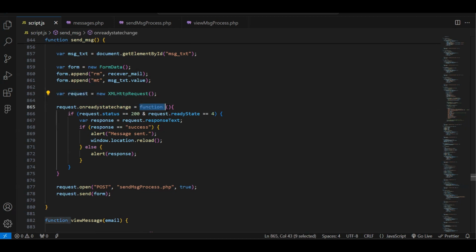And after that I have called an anonymous function on each change in the state of this request, and through an if condition I have checked whether the status of this is equal to 200 and the ready state of this is equal to 4, and if so we have obtained the response text of this request and stored that in a variable called response here. And through an if condition we have checked whether the response is equal to success. If so, we have alerted the message as "message sent", and we have reloaded the page. And if it comes to the else of this if condition where it checks whether the response is equal to success, there we alert the response we get back from the server side.